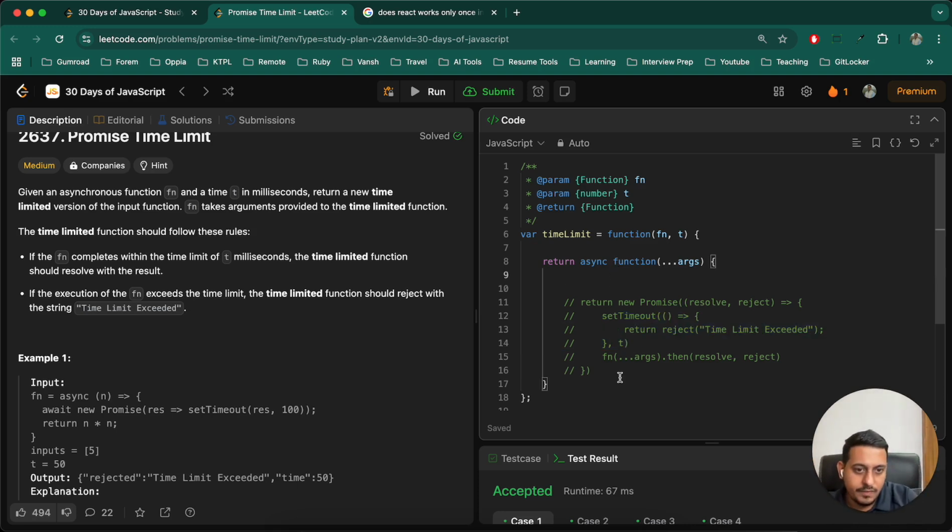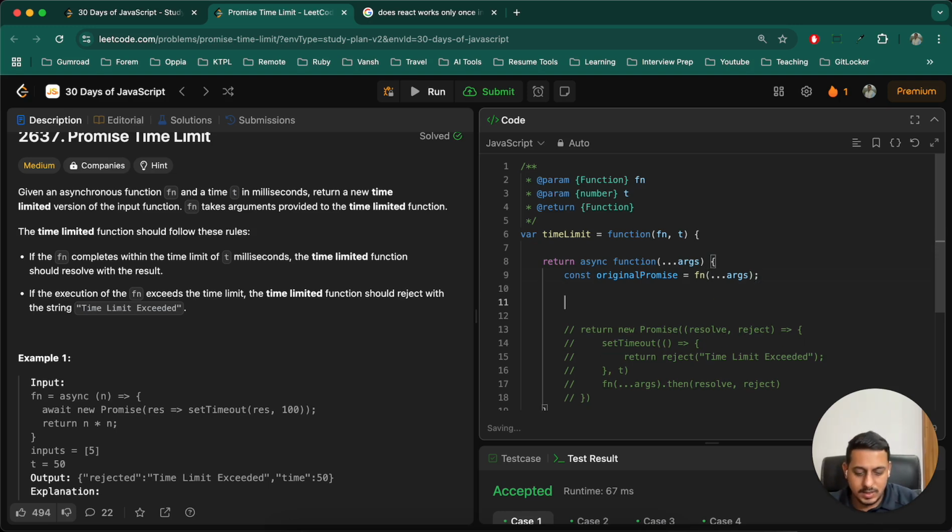I need two promises. So the first one is this only. We are not using then because we don't want to resolve or reject it. So const originalPromise equals function. Okay. And the second one is to create our own promise. So set const timeoutPromise equals new Promise. It will take two arguments, resolve and reject.